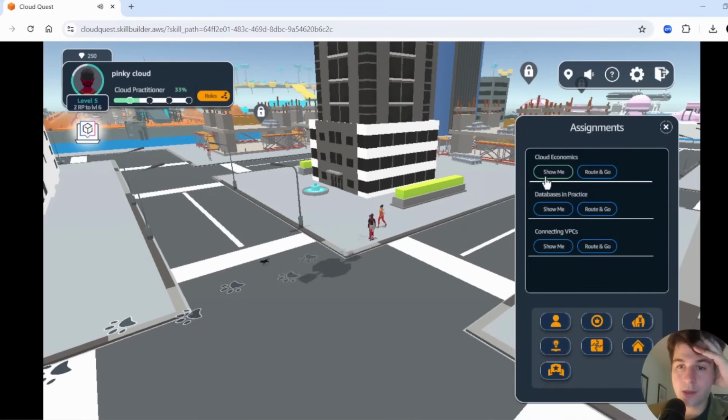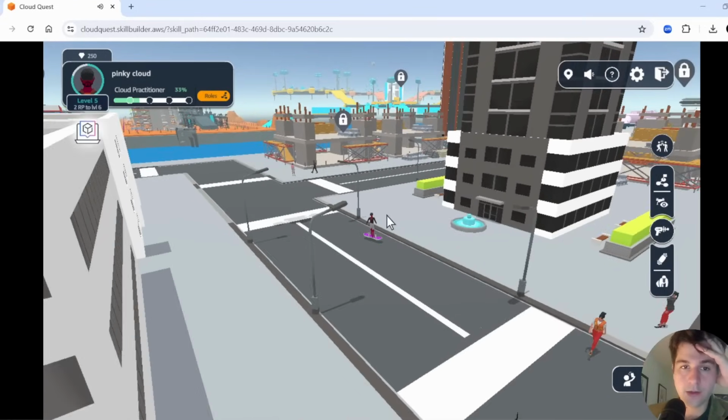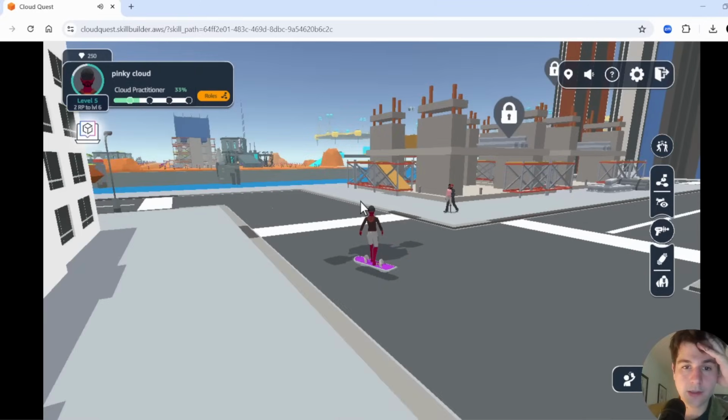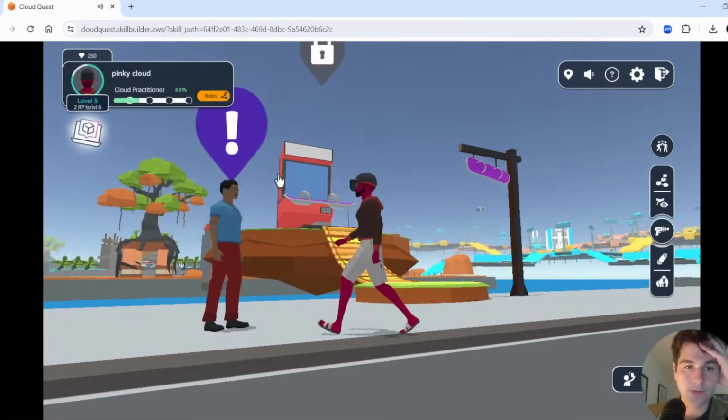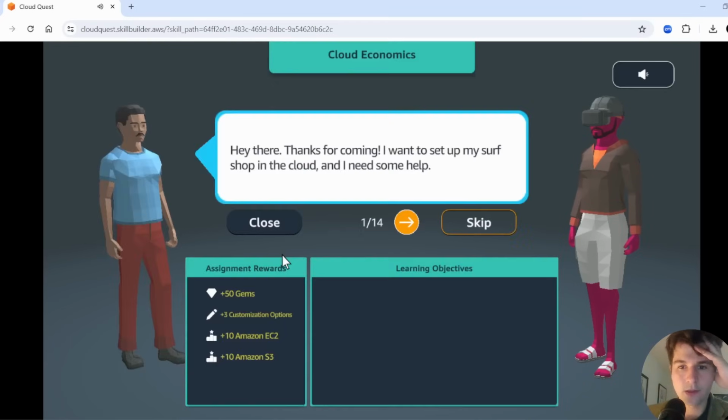Let's see what we got. All right, let's do cloud economics next. So, cloud economics, here we go. This might be something billing related. Let's see what this is.